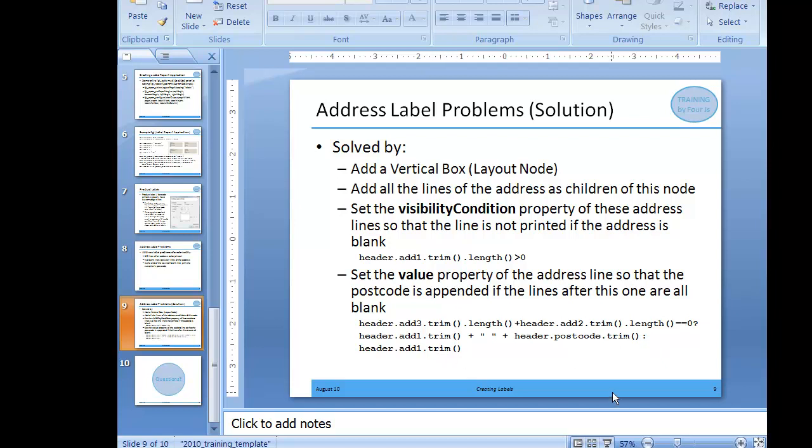So this is the situation where I need to print the postcode at the last line of the address. I don't know if there's 1, 2, or 3 lines in that address. So for when I print out the first line, I have to check and see if 2 and 3 have any value. And if they do have a value, I'm just going to print out address 1. If they don't have values, then I'm going to print out address 1, but I'm going to then add the postcode to it.